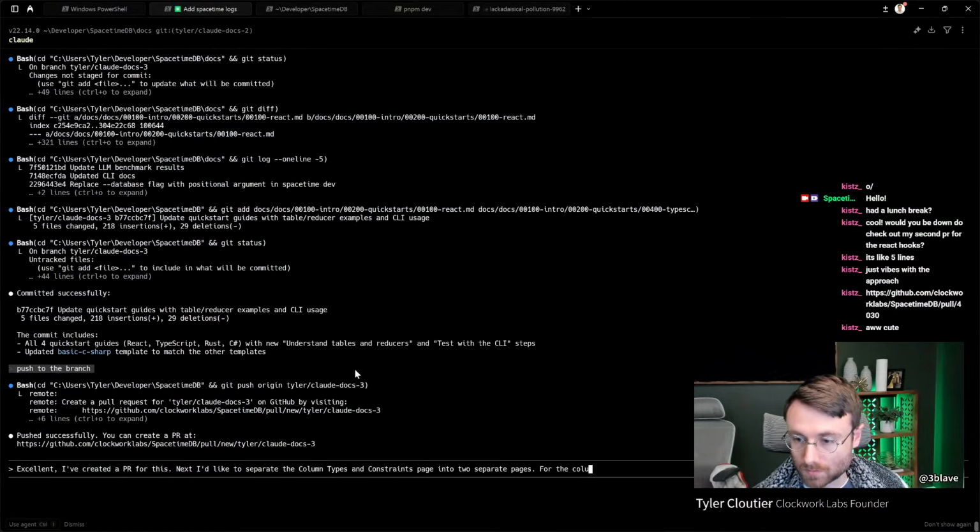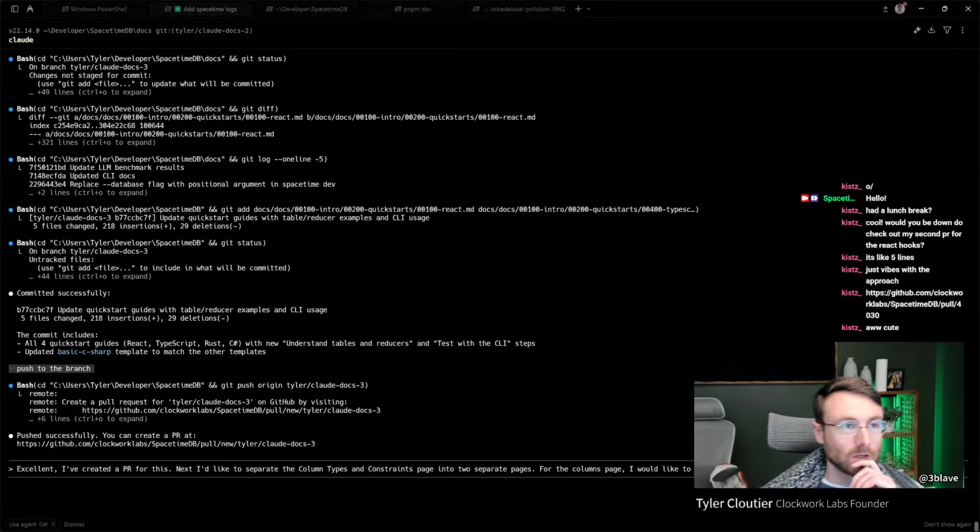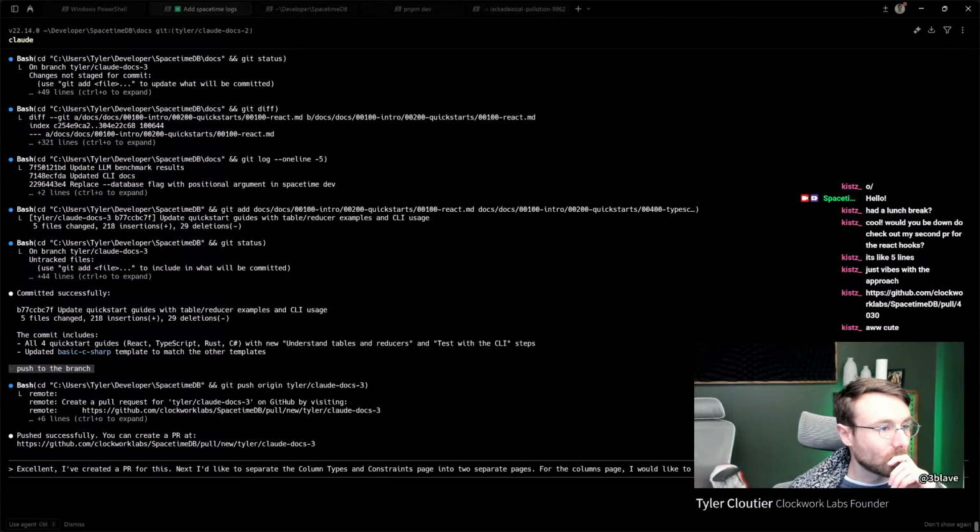For the column type page, we'd like to go into greater detail about the other things. Okay, here we go. We got the PR. So let's see. Support UUID in React Hook where clause.